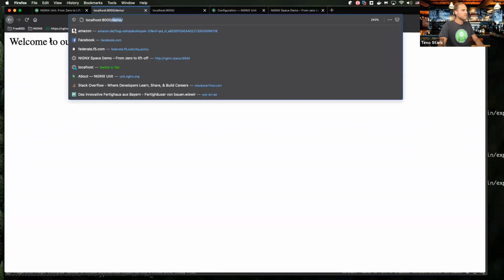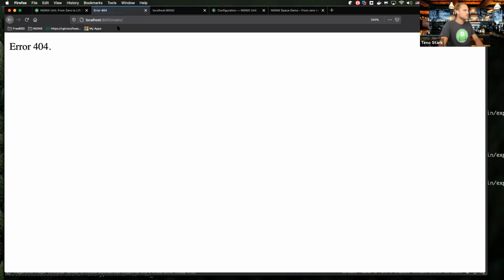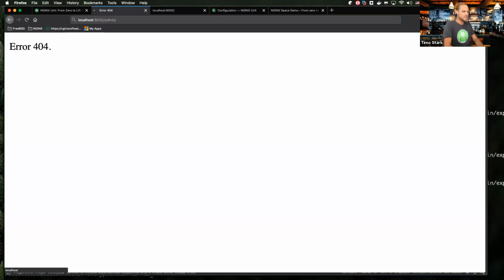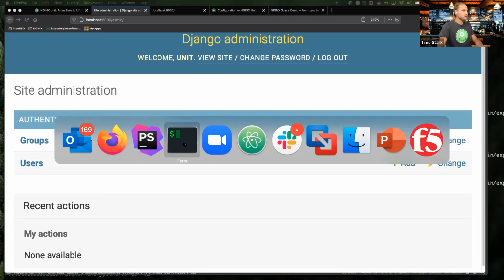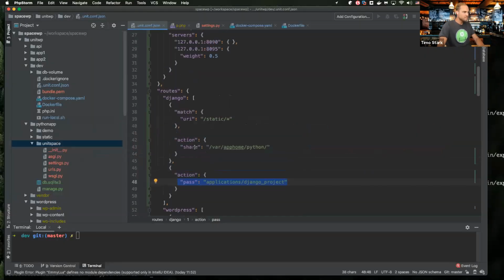So this one goes directly to the application, and oops, the admin thing goes to the application, but all the static files like CSS, JavaScript, and all the things go to the static folder and will be served then from unit without going into the application logic.